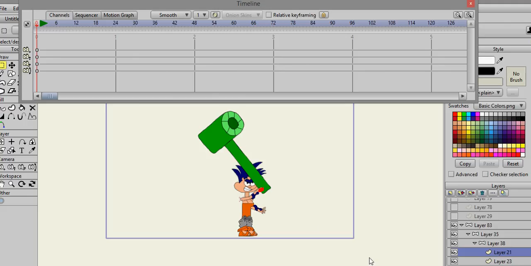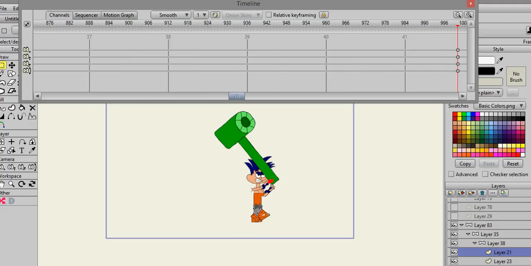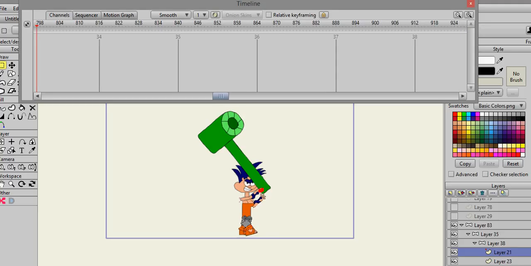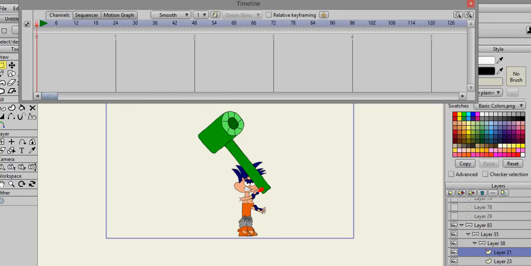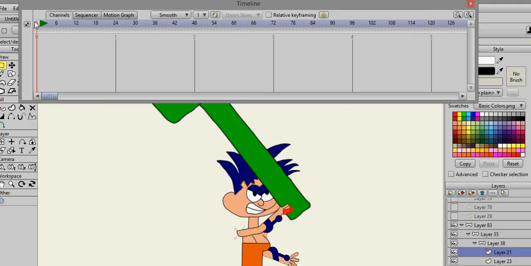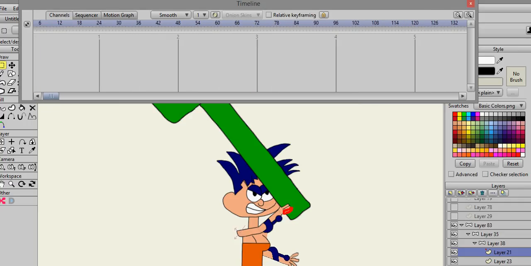And let's go down the timeline again. And oh, see, you got keyframes here. Now delete them. Now let's see what happens. No more size change, okay, because I got rid of all your camera keyframes.